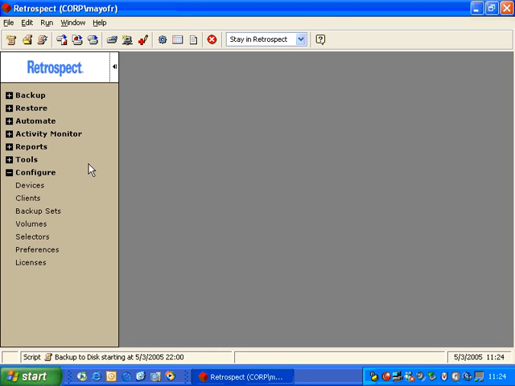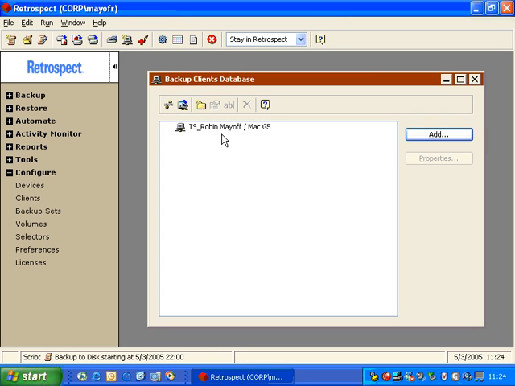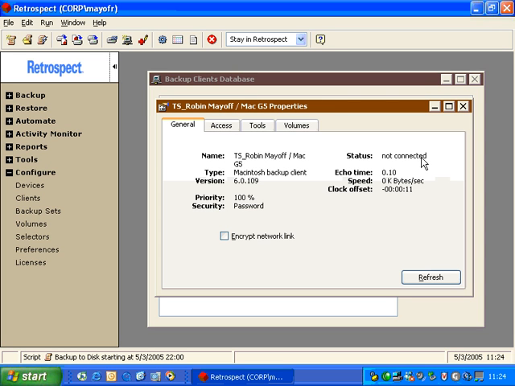By going to Configure and going to Clients, we can select a client and get its properties. When we get properties on the client, it's going to tell us a lot of very useful information about that specific machine. It'll tell us the name of the client, and what platform it is, whether it's Linux or Windows or Macintosh.